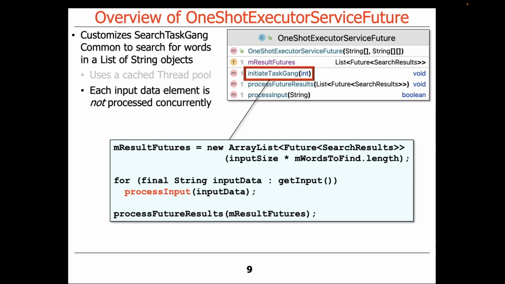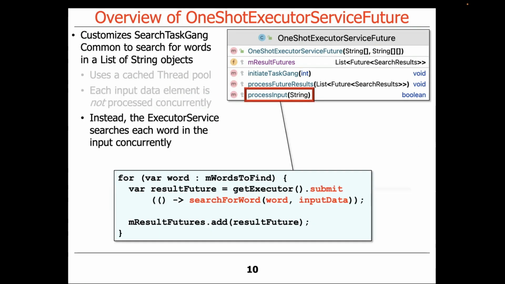So the input data elements are not processed concurrently. The words are processed concurrently. And this is what it looks like. Process input will take each word to find and submit it to the executor, which will then go ahead and run it in the background asynchronously. And what we get back from calling submit is a future. And we take that future and we store that in the list of result futures. So that's how that gets updated. So we're going to end up with a list of result futures after we start all those tasks running asynchronously in the cached executor thread pool.